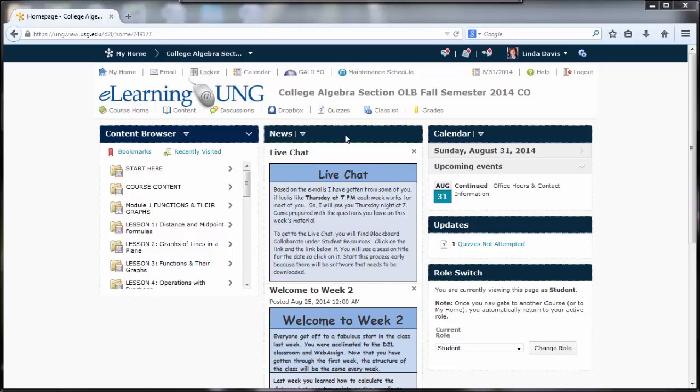Notice in the center column here there is a section called News. These are basically announcements that your instructor will post to keep you updated on what you need to know for the class. And at this point in time, and this is actually a class that is in progress, I have two announcements. I have one on the live chat that tells you when I'm having a live chat each week and how to get to that live chat.